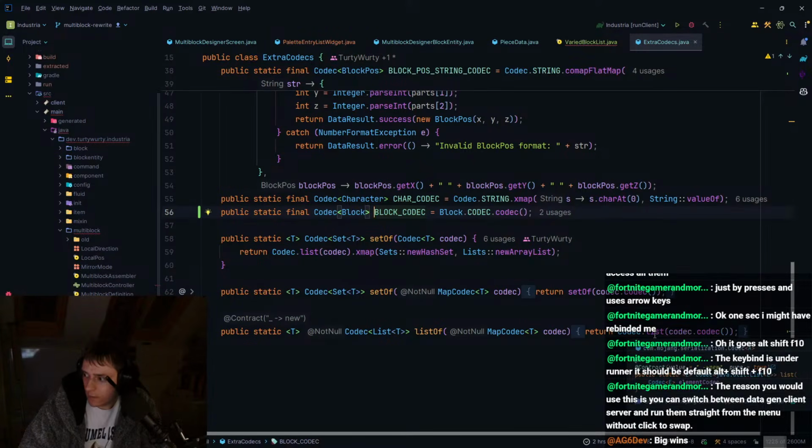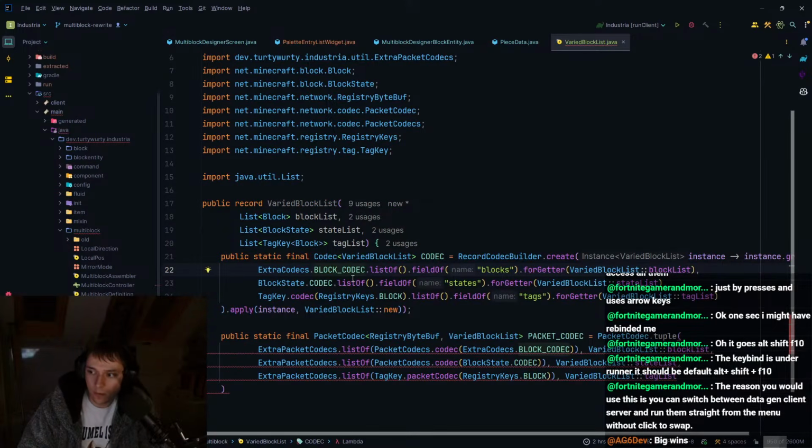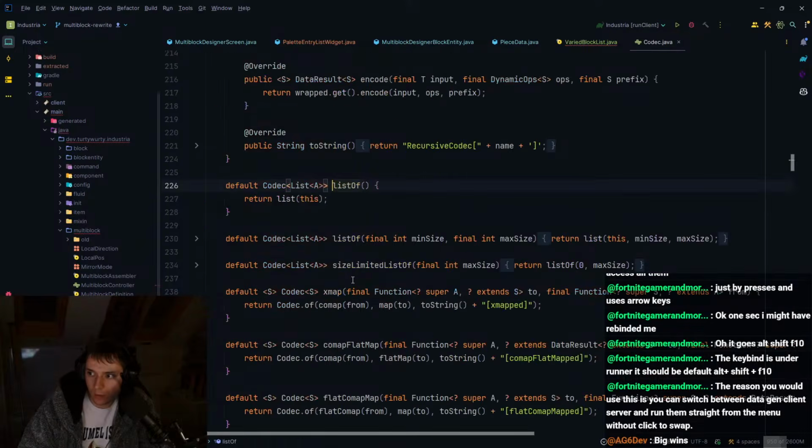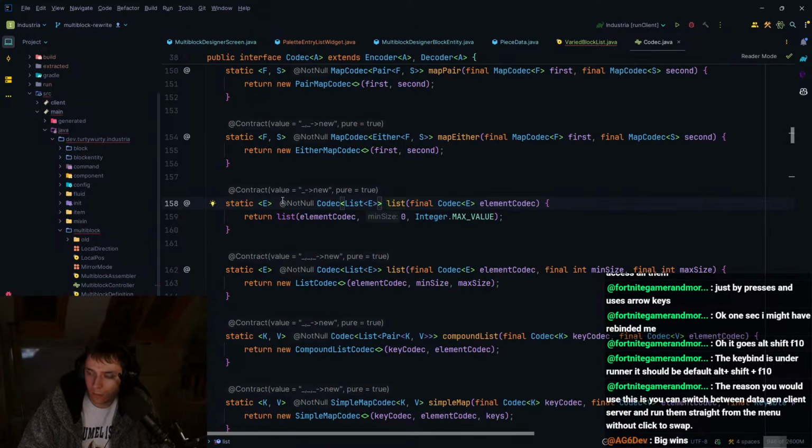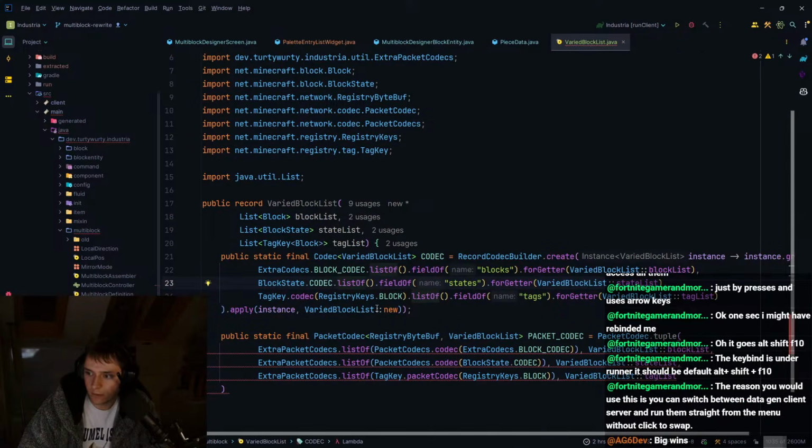I don't remember if you're meant to use codec.list or if you're meant to do list of. I actually don't think it matters. I think they do the exact same thing, don't they? So I think that's probably fine.